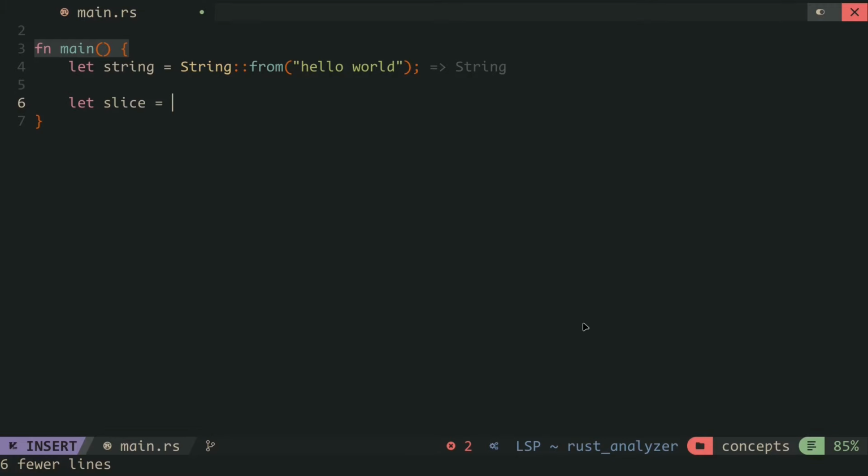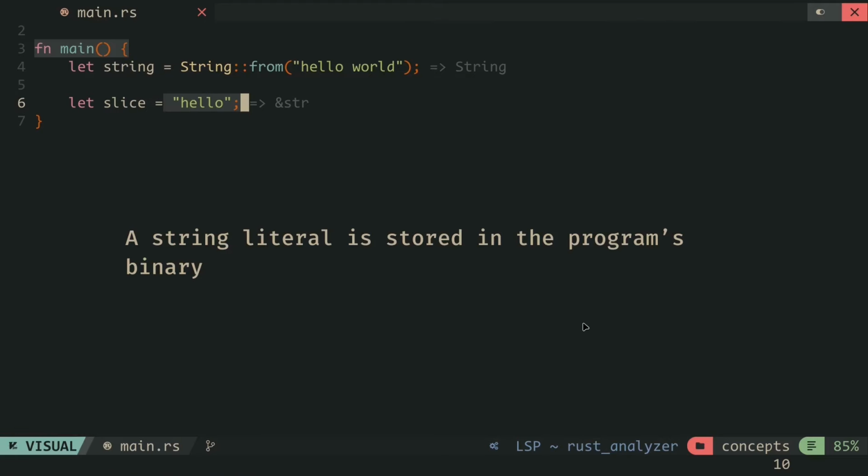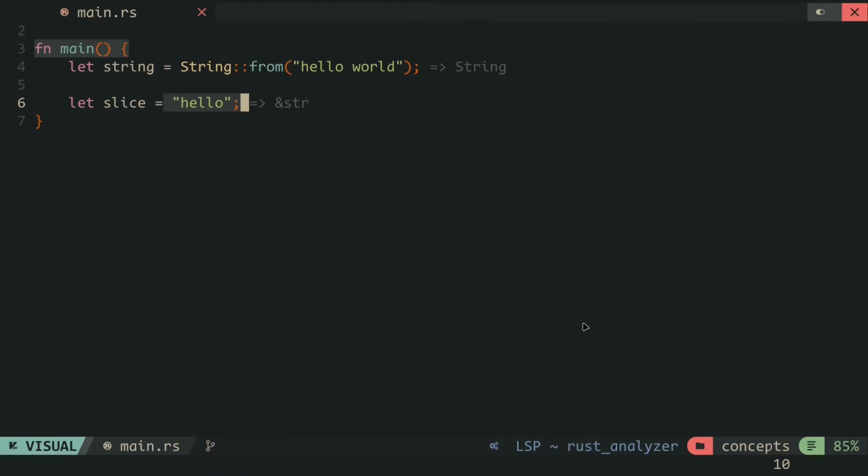One is through a string literal. A string literal is stored in the program's binary, and a slice that references the whole string is returned to the variable. To borrow a string from the owner, insert an ampersand right in front of the variable.